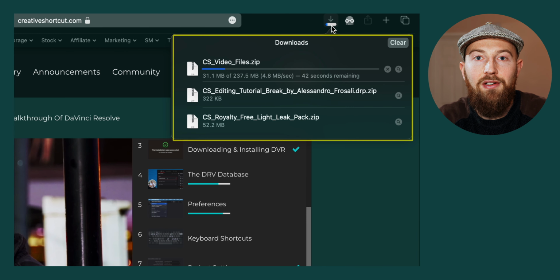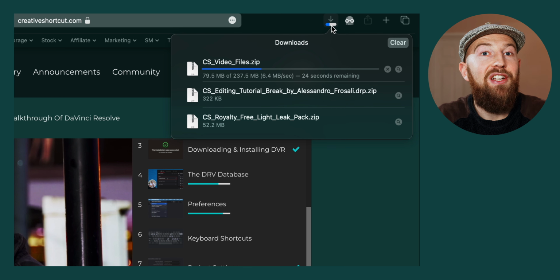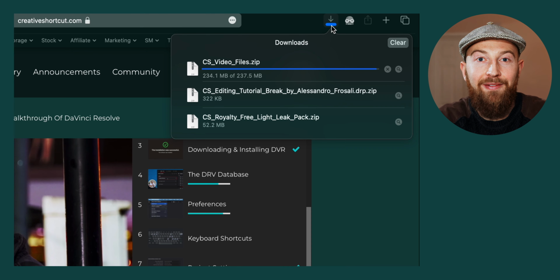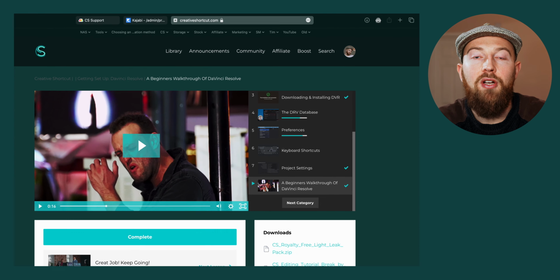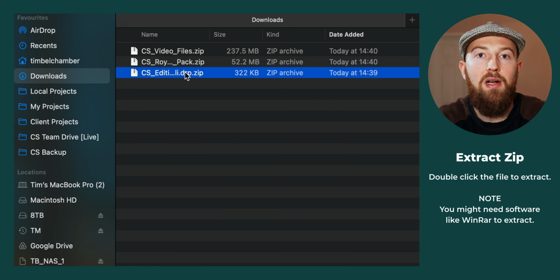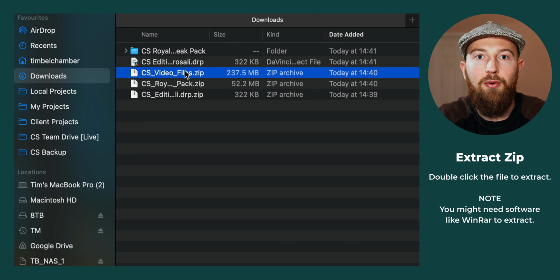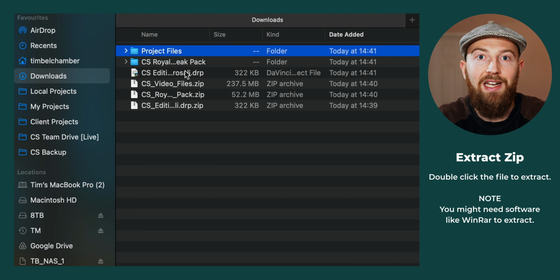These project files are going to be required to follow the tutorial, so wait until they finish downloading and then resume this video. But with the magic you're about to unlock through editing, we can make that finish immediately. Jump over to your downloads folder and extract the zips. This is as simple as double clicking on them and opening them up. This will decompress them from our download format to files we can actually use.